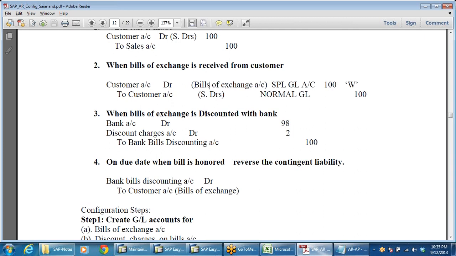And once I receive it on the due date when the bill is honored, we'll be receiving the communication from the bank that I have received my amount. Then in such a case, what do I do? The bank bill discounting account, the liability that I have created here, I nullify it. And the bills of exchange account, already showing as a current asset, is again created. And here this will close the process.